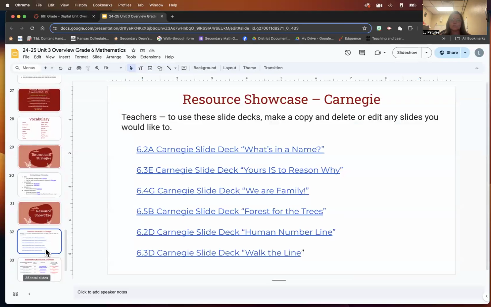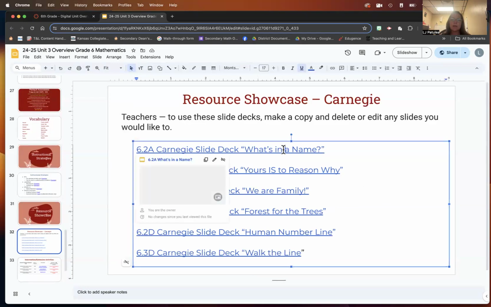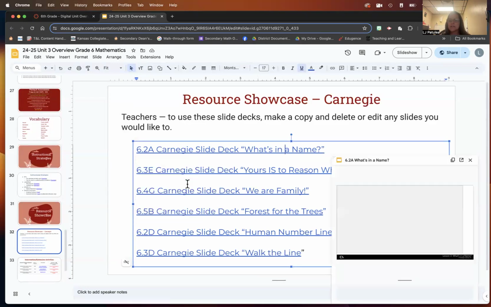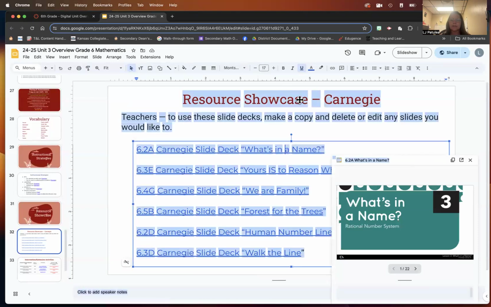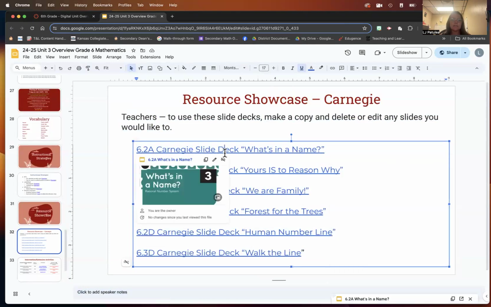Resource showcase. So here is our new resource for the year. It's going to be Carnegie. Every middle school student will have a license to Carnegie, and we really like their slide decks. So the slide decks are kind of an all-encompassing unit.